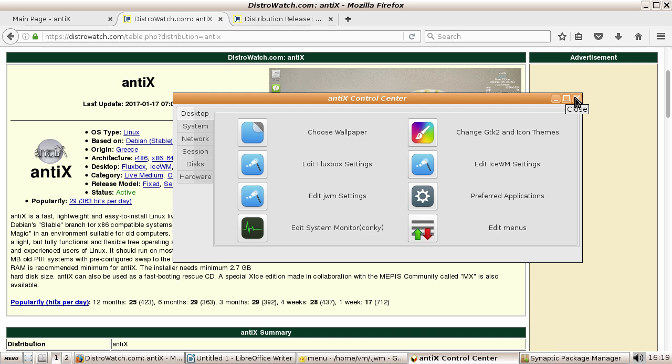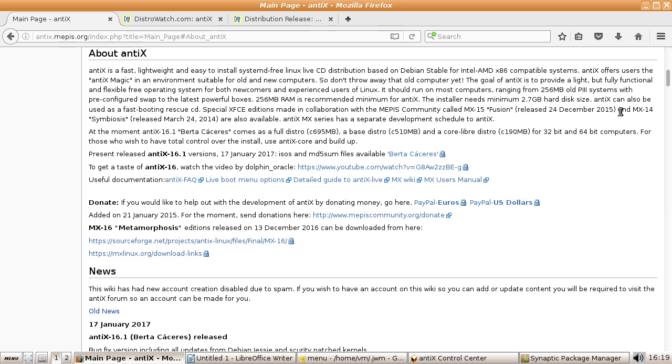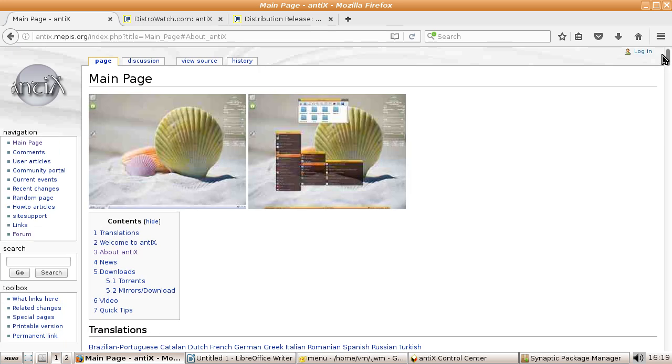This is stable Debian with IceWM on top of it, with Rox file manager, and it's the safest choice you can get. But if you're looking for safe choices, certainly worth a look. I'm going to just throw up my criticism of antiX right off the bat, is that the website is not amazing. It seems to be basically just a wiki here.